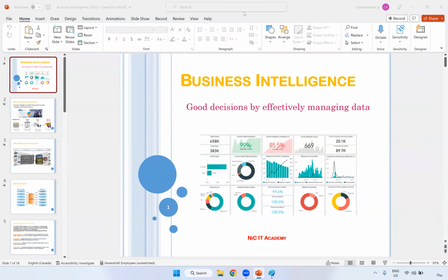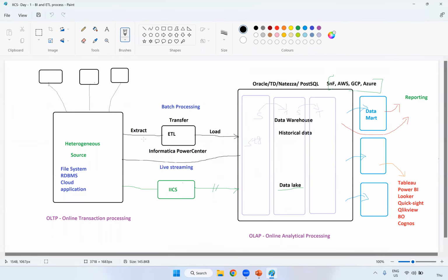In yesterday's session, we saw what business intelligence is, what a data warehouse is, and what a data lake is, and how IICS transfers the data from heterogeneous sources to the data lake. So that's what we have seen. I hope you are clear.